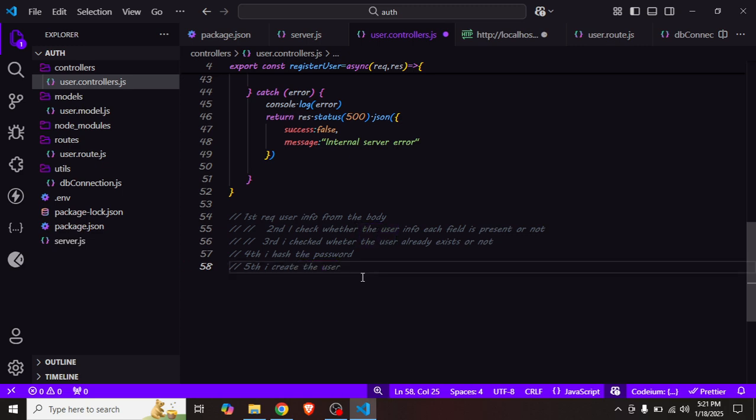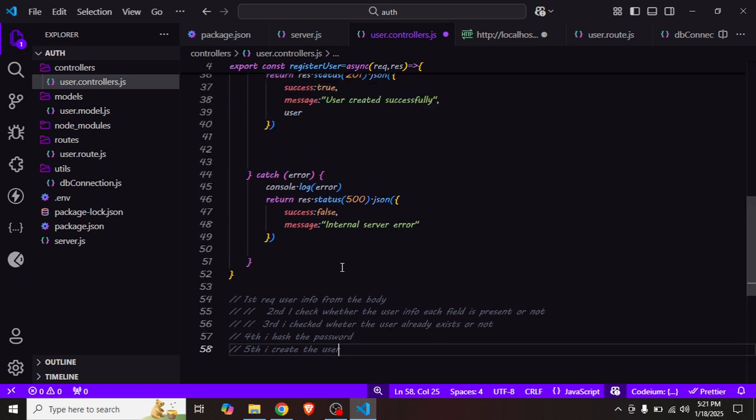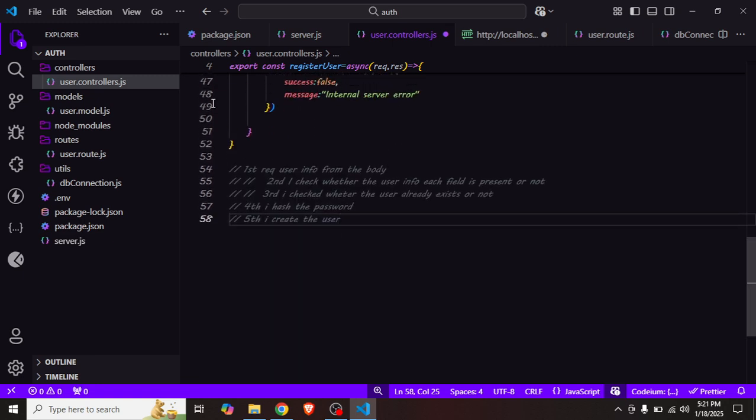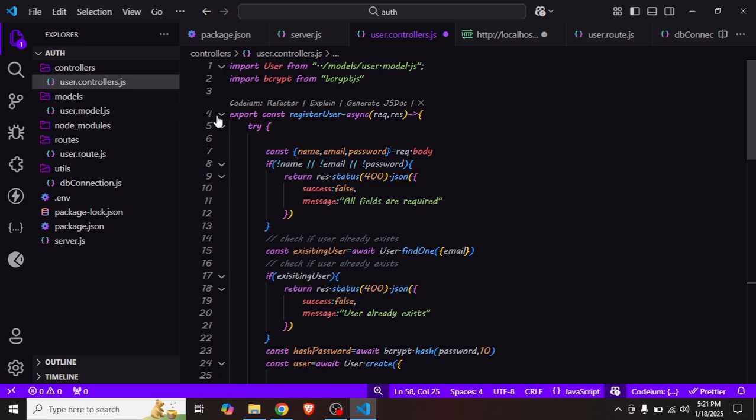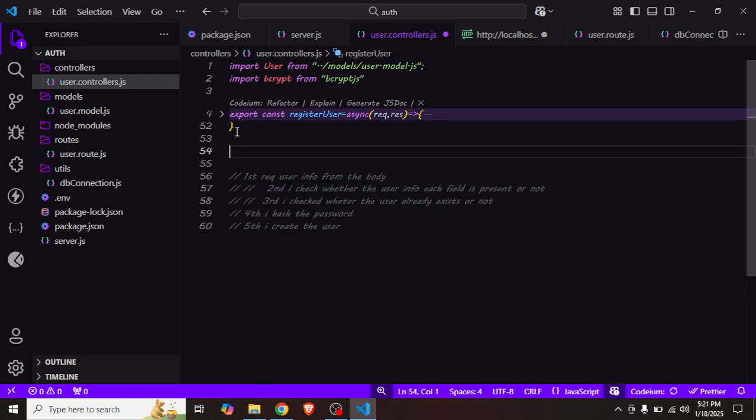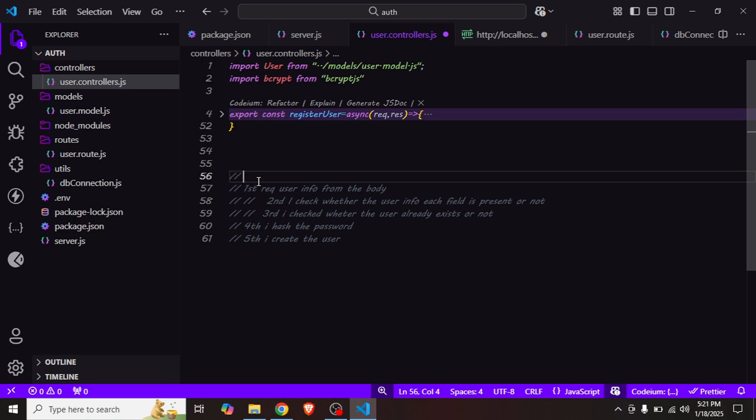How simple was this? First, I request the user information from the body with the help of request.body and destructure the body object, and then I checked the user info whether each field of the user is present or not. Third, I checked whether the user already exists or not. And fourth, I hashed the password. And fifth, I created the user with the help of the create function of Mongoose. So this was all about registering. Now let's come to the controller part. Now it is done. So do this, and it was for registering user.